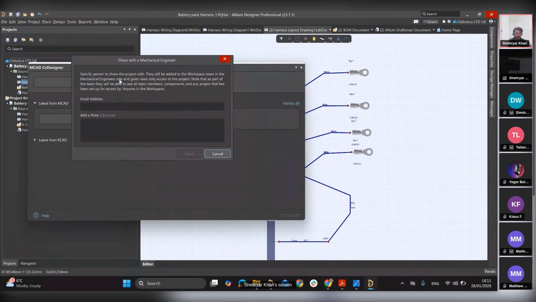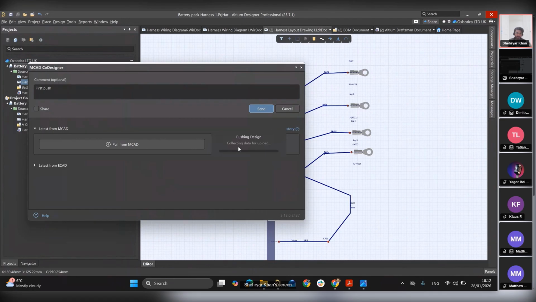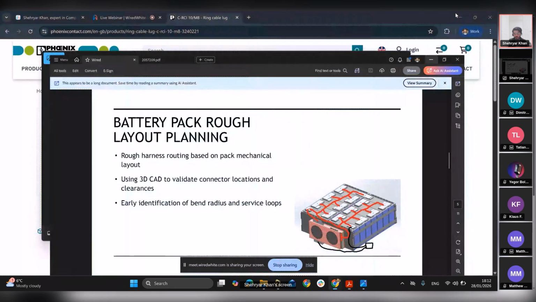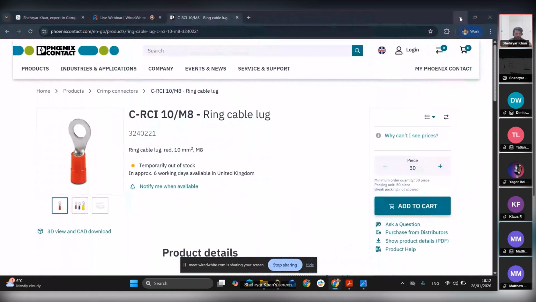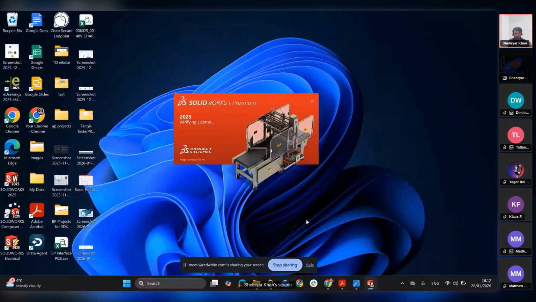Share with the mechanical engineer, so I'll give the information here, and he would be able to see this. I'll push this to MCAD, first push, send. So my details are already there with the MCAD and ECAD plugin in SolidWorks. So I'll be directly showing you in SolidWorks how to drag the project in SolidWorks from Altium.